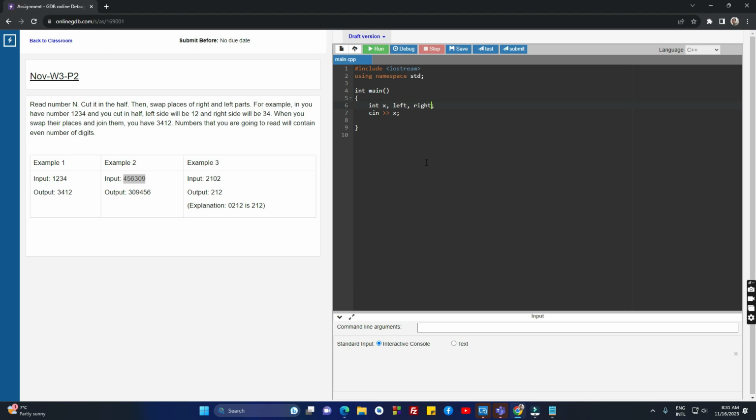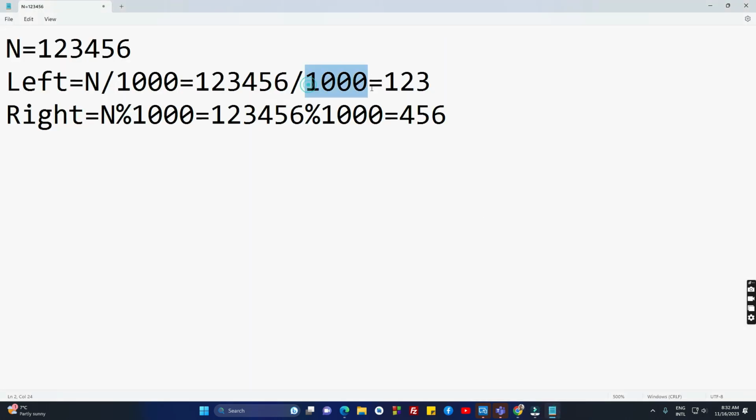I'm sorry, not the sum of digits, the number of digits. So let's create variable chiffre, which will count how many digits my number x has. So what I want to do, I want to say while x is bigger than 0, eliminate the last digit of x, but before it, increase chiffre.